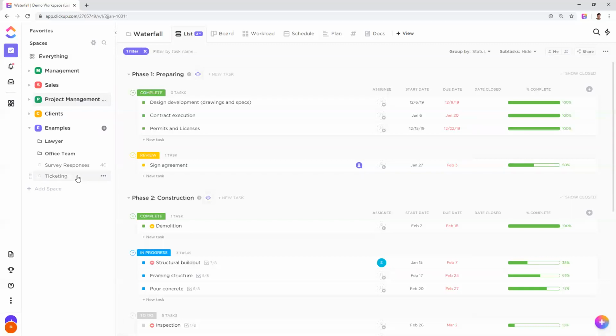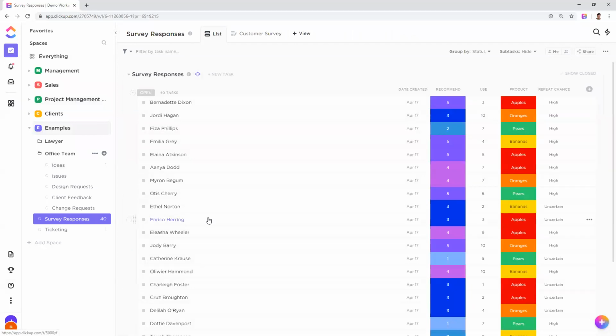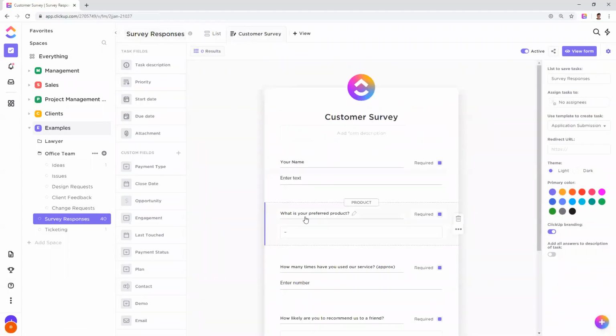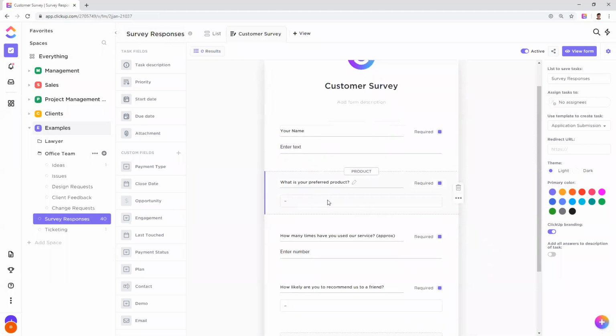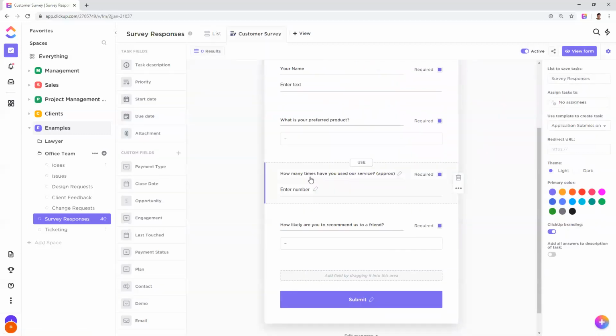Awesome. And now my last example for today, I want to look at analyzing data. So here we have a survey response. We've just got a very basic customer survey. It asks about what your preferred product was. In this case, the options are apple, orange, pear, and bananas. I don't quite know what that stands for, but we're then asking how many times did they use the service and how likely are they to recommend it to a friend.